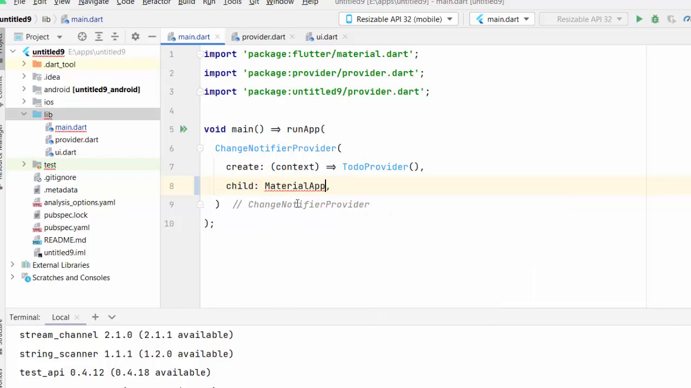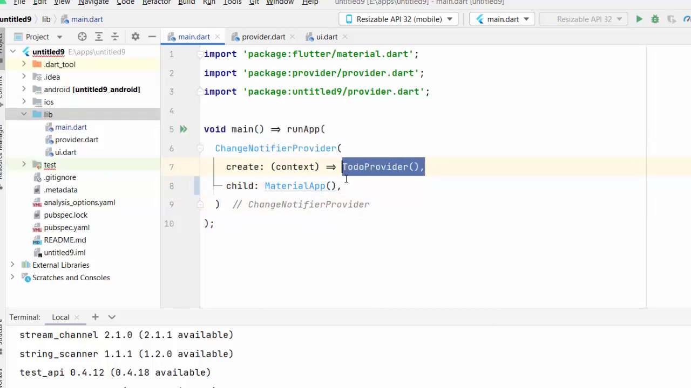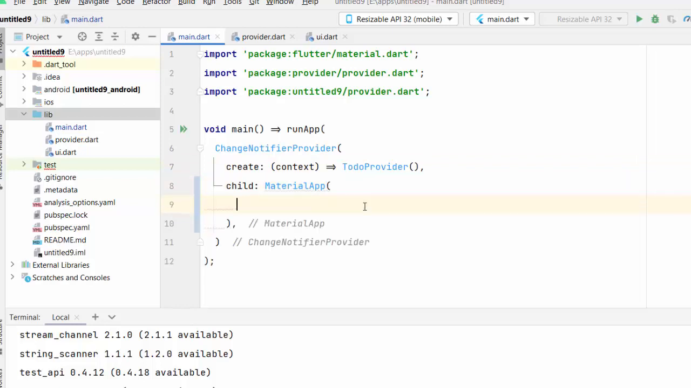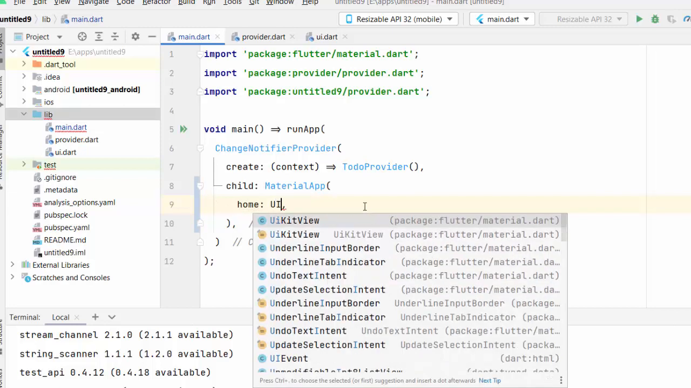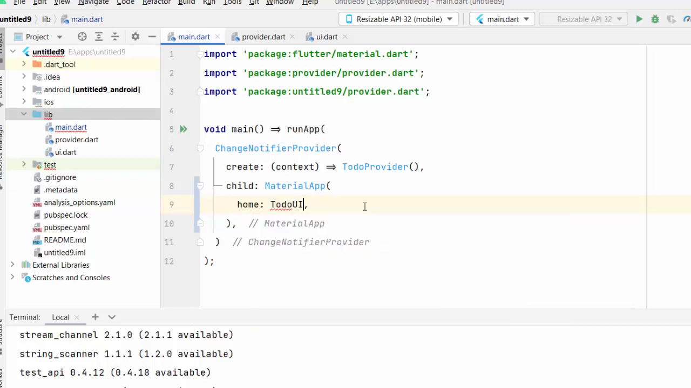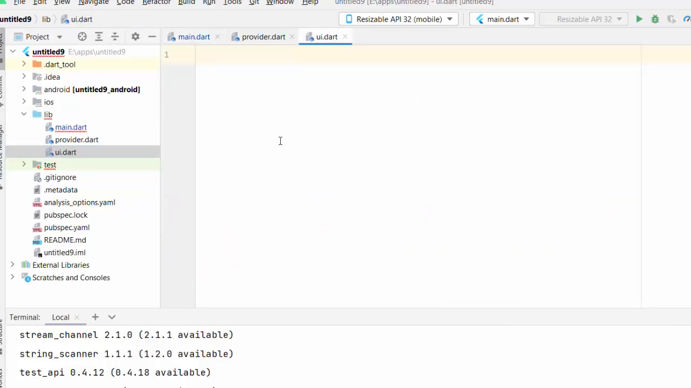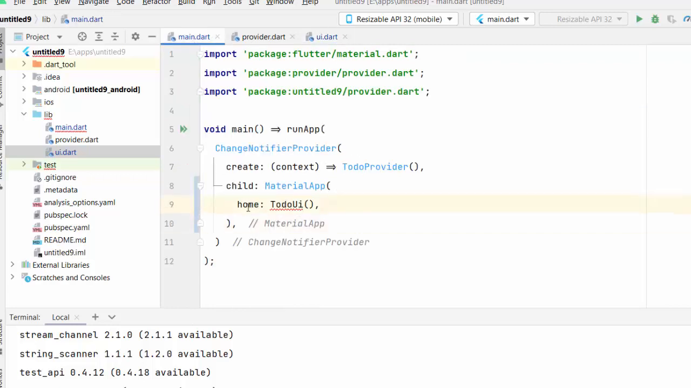So MaterialApp, now we inject this inside MaterialApp, and inside MaterialApp, of course, we have all the application, all the UI. So now I will create home here, and name it, for example, ToDoUI, as you like. Now where is ToDoUI? Of course I will do it inside the UI, so here I will just import UI and then import ToDoUI here. Now I have created it, so now finish here.